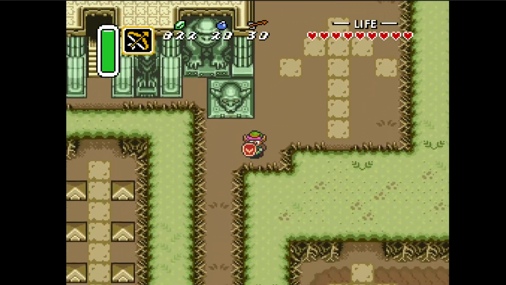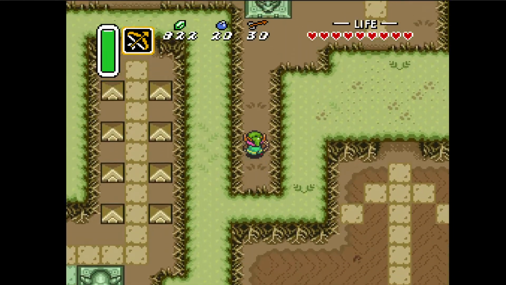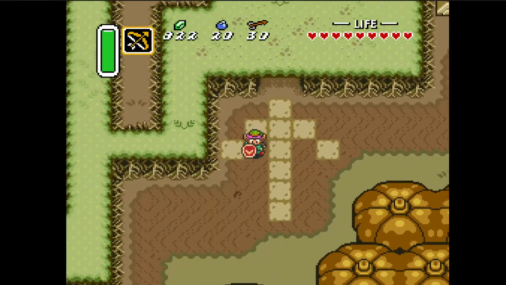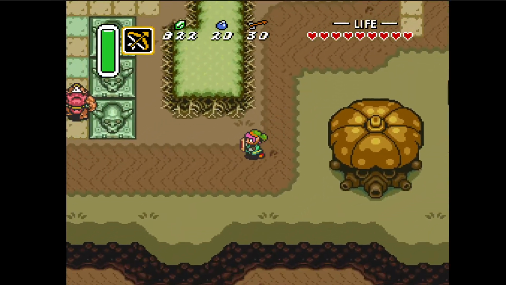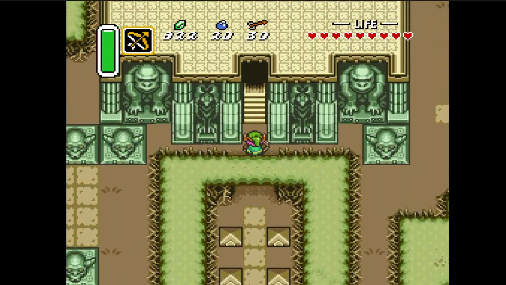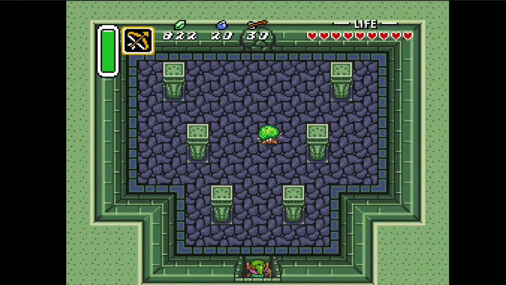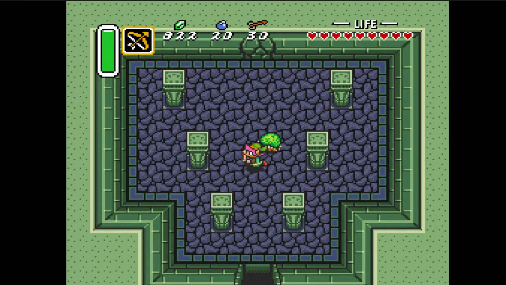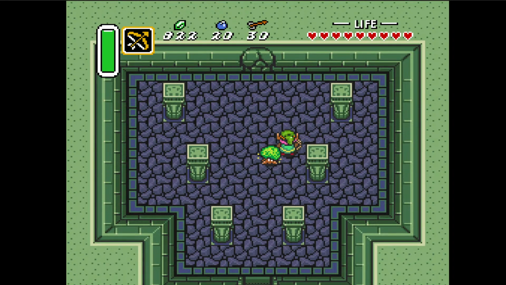Actually, were we able to enter this before already? Let's try. Right, this isn't actually the palace yet, it's just a little house with a little tree person.